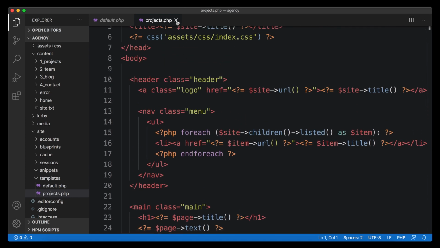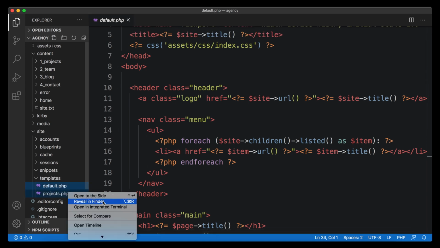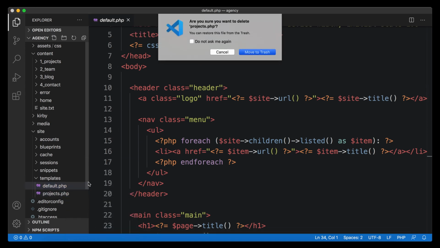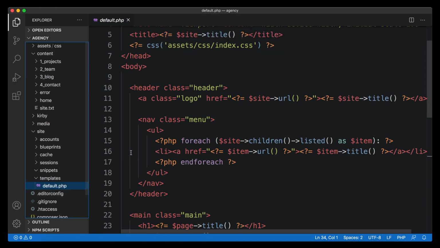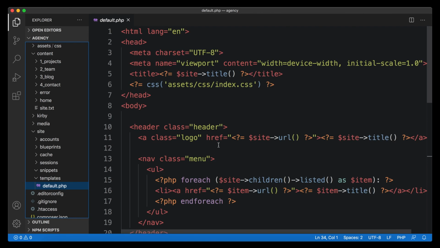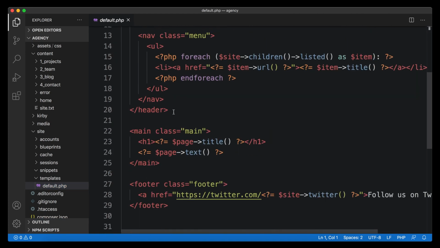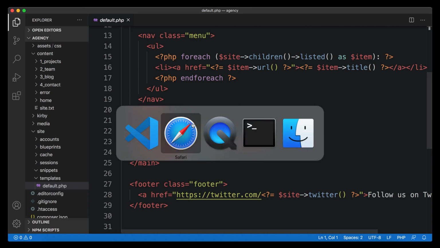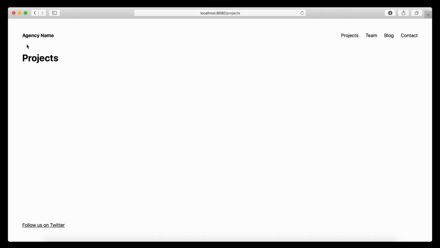So let's take a step back, delete this project.php before we move on, and have another look at the default.php template. As I said before, this entire upper part of the template, pretty much down here, would very likely be the same in every template that we are going to build from now on. So let's have a look at it in the browser. Basically the entire header with the logo and the menu is very likely to stay the same in every template for our project. And the same, of course, applies to the footer.